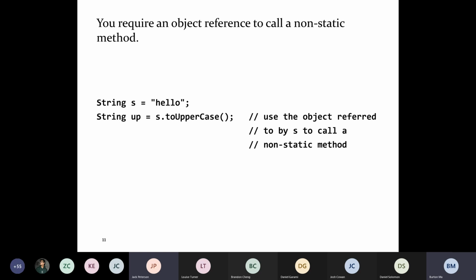The difference between a static method and a non-static method is, for a static method, you use the class name to call the method. For a non-static method, you need some sort of object reference to call the method. Right? So to call toUpperCase, I need a reference to a string object. In other words, I need s in this case. The way you call the method is to use the reference name, dot, and then the method name.